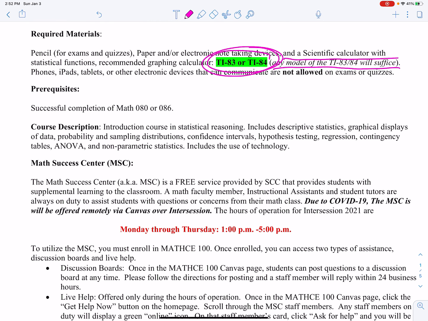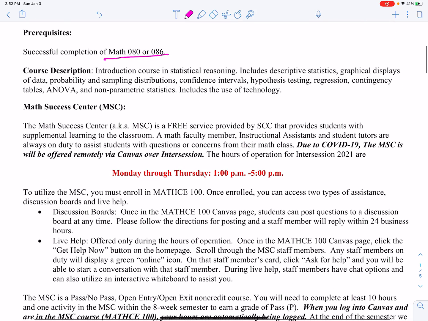Prerequisites: if you've already signed up for the class, you've already met the prerequisites. All you need is your Math 80 or 86 class, your Algebra 2 class, done. Course description: this is going to introduce you to statistical reasoning. It includes descriptive statistics, graphical displays of data, probability and sampling distributions, confidence intervals, hypothesis testing, regression, contingency tables, ANOVA, and non-parametric statistics. It includes the use of technology, of course.